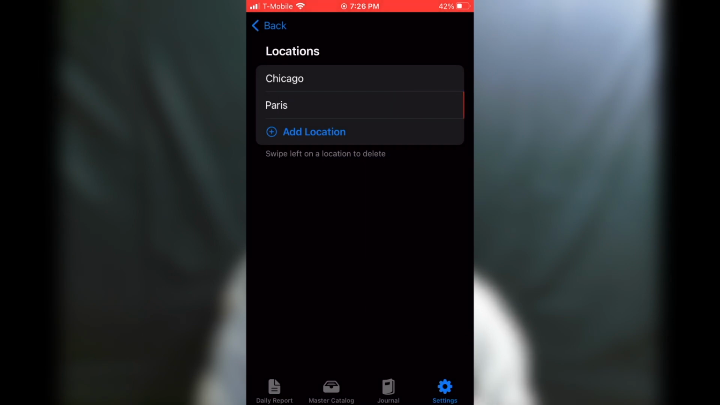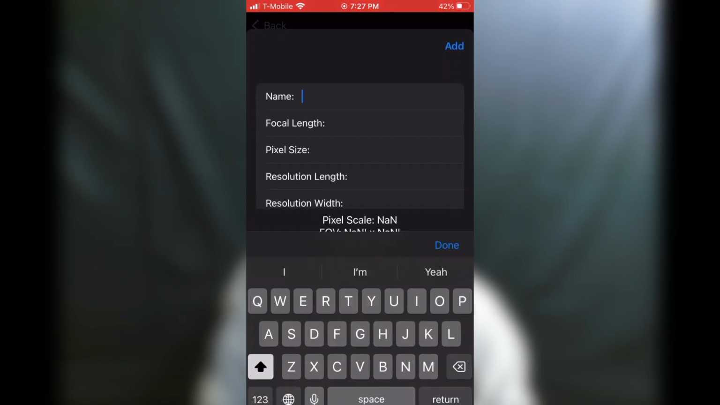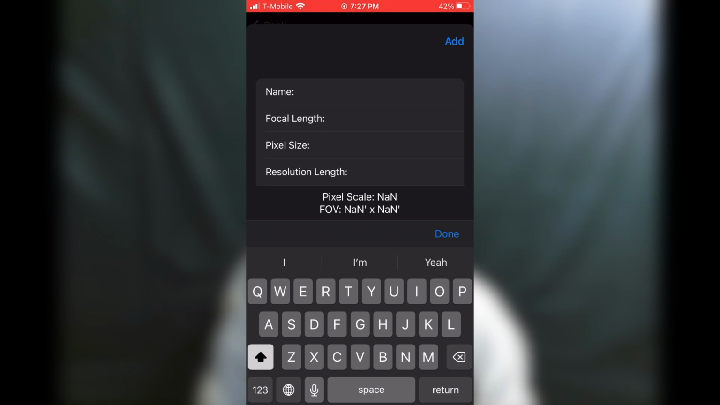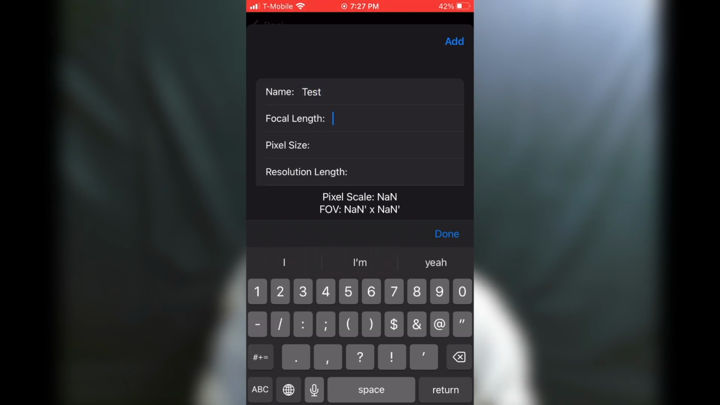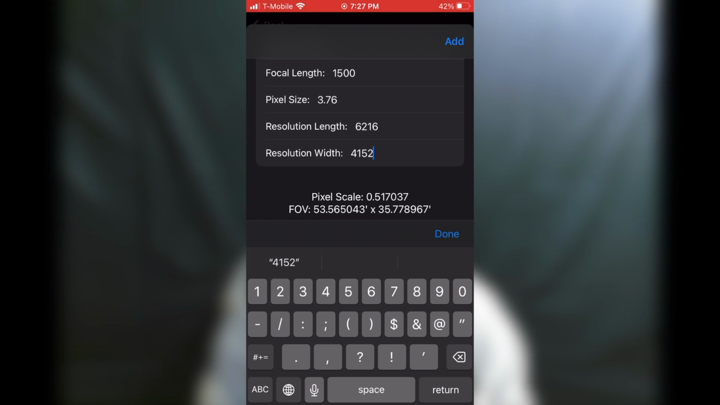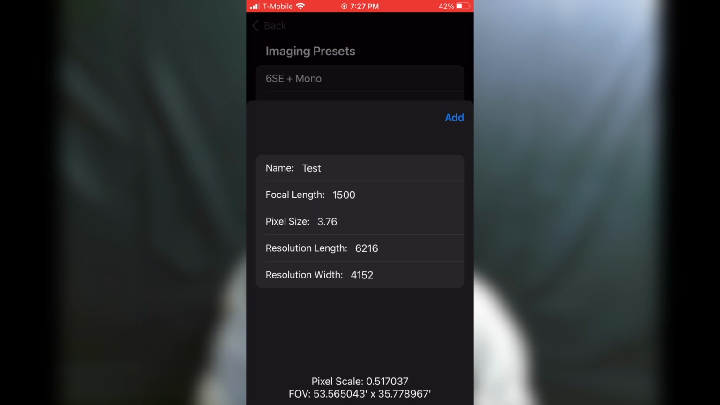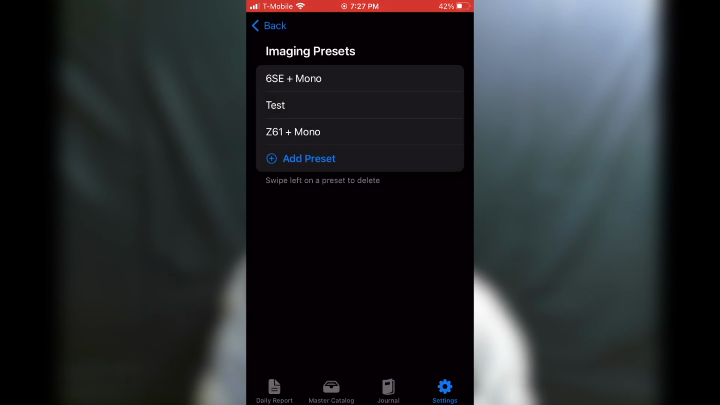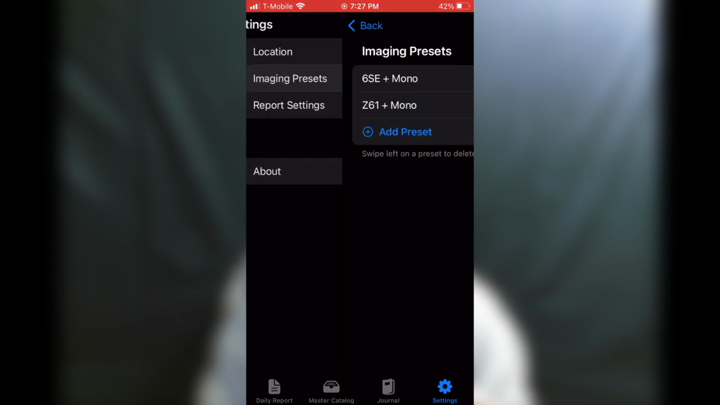You can swipe on locations to delete, and similarly in the imaging presets you can add your specific imaging optical setups. So I'll just do a fake one here. Let's say I have a 1500 focal length scope with a 3.76 pixel size, resolution length 6216, width 4152. It tells you the pixel scale and the field of view that this optical setup will have. Then you can go ahead and add that, and now you can use that to help determine your daily report here. And similarly, you can delete these.